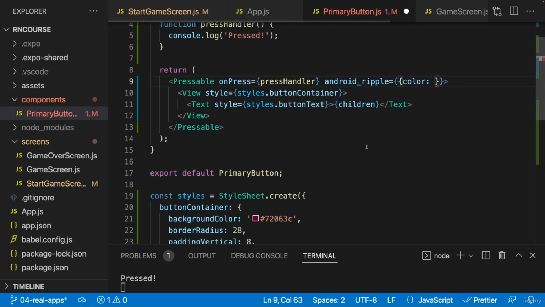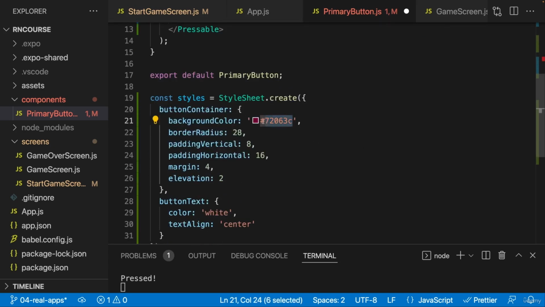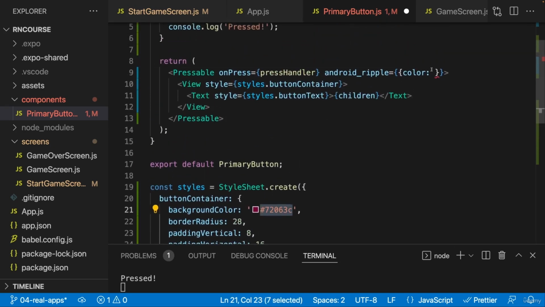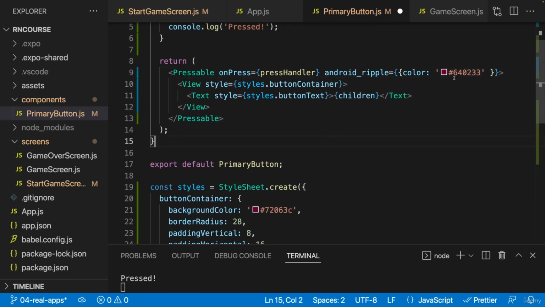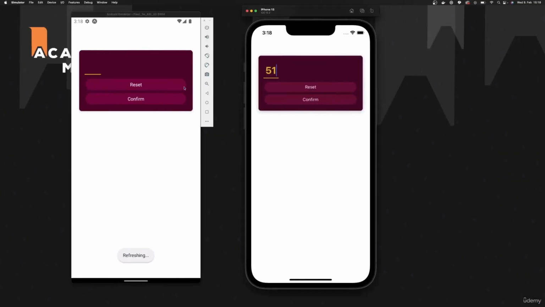So here I'll set this to a color and I'll use the main button color here, but of course I'll use a slightly darker tint here, maybe like this, switching to the hex code 640233. With that, if we save that, on Android, we should have a nice little ripple effect. But actually, if you press the button, you will see a slight effect outside of the button, but not inside of it. So that is not working as intended.